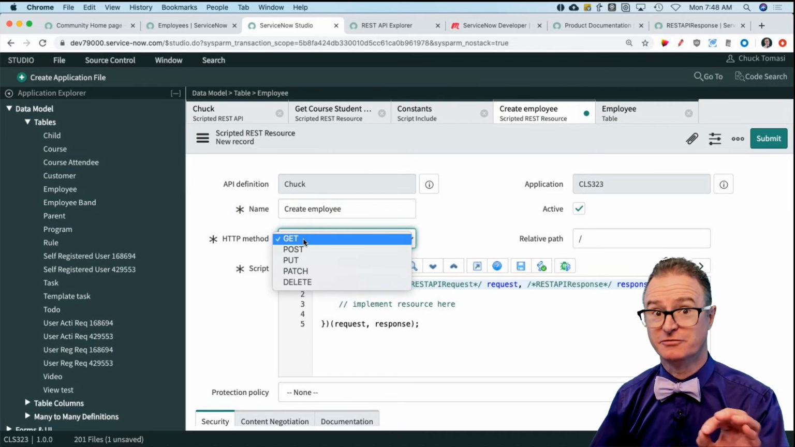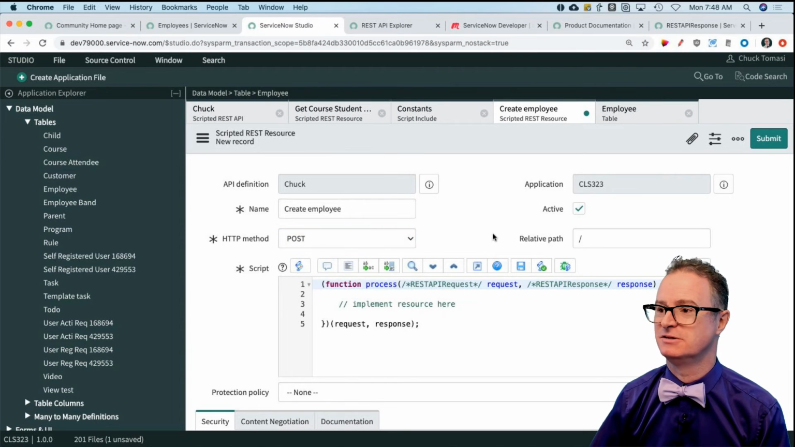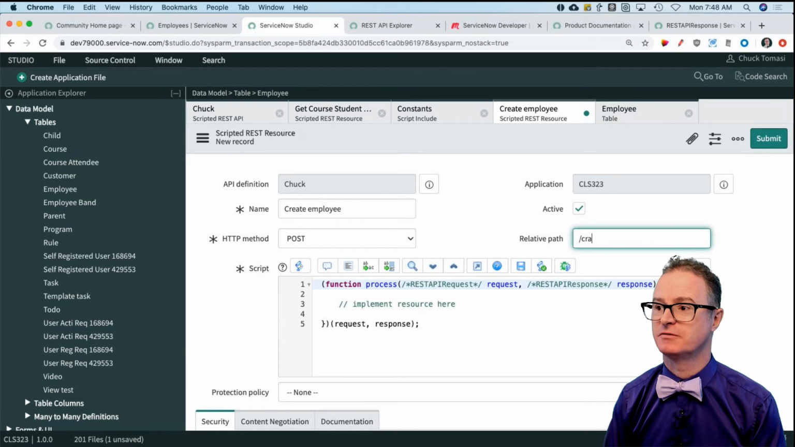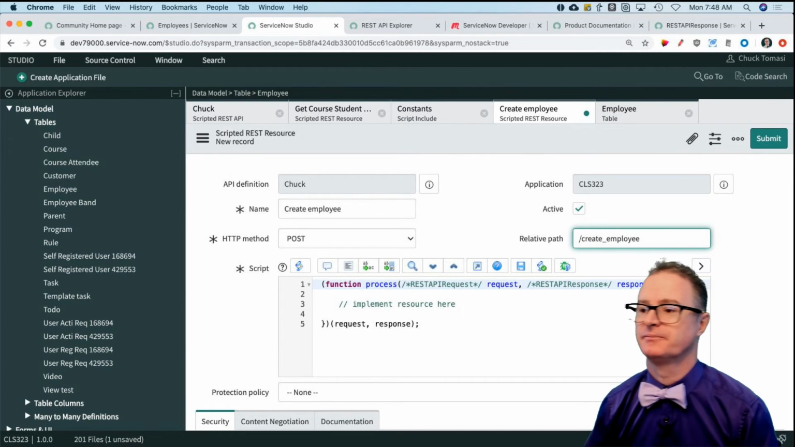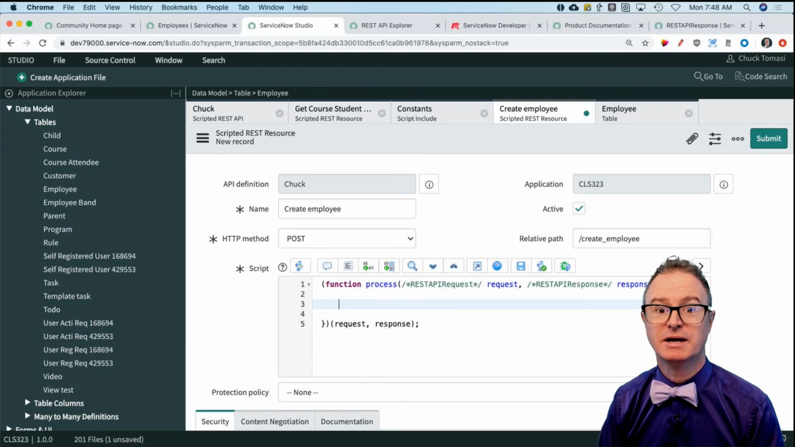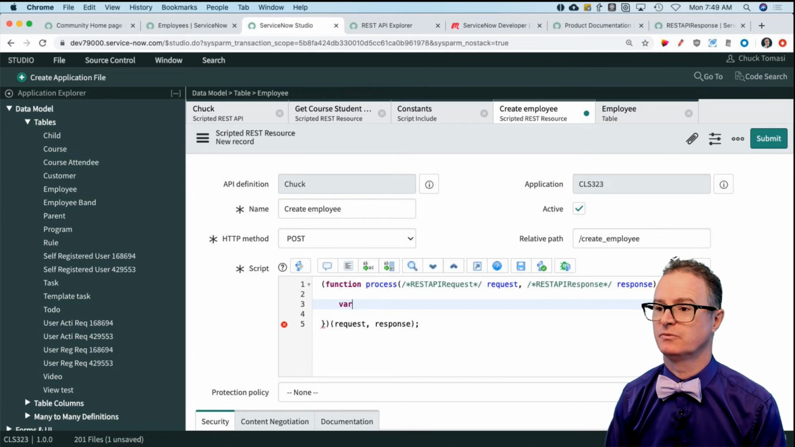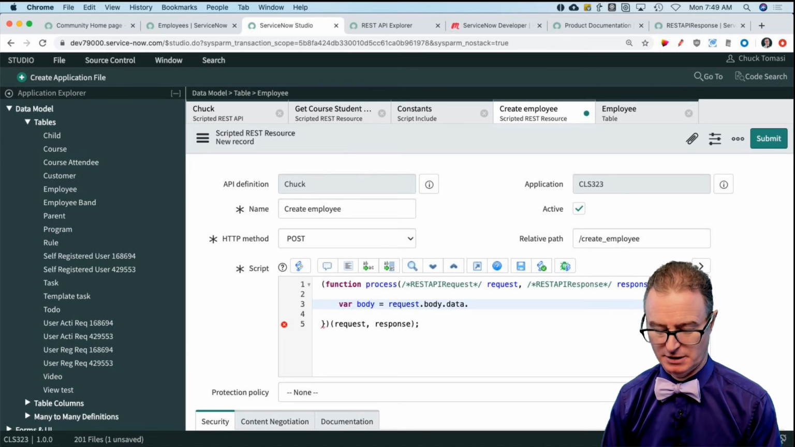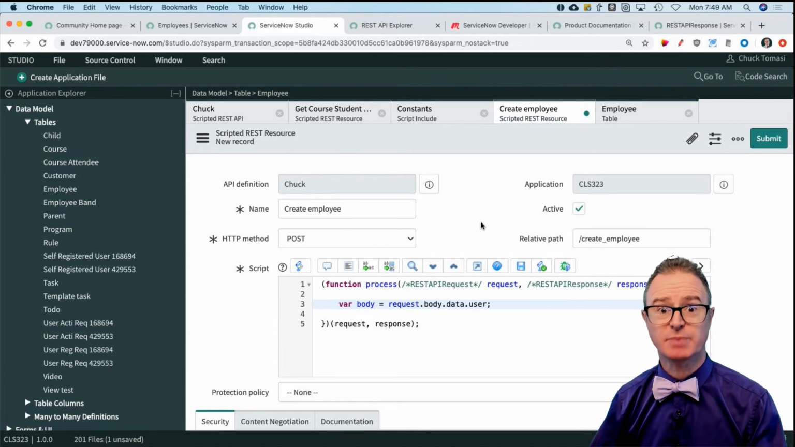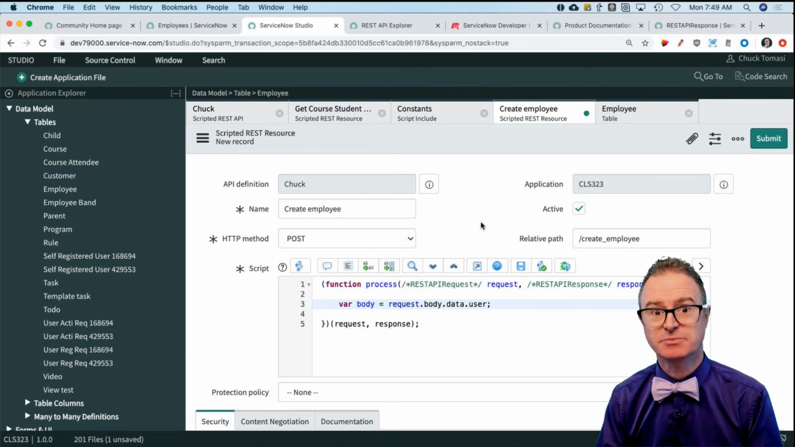This is going to be a post. I very often forget to set this when I'm creating a new resource. Oh, why isn't this creating records? Because you're not telling it something right. I give it a very descriptive name, create employee, and I'm not going to be doing too much error checking on this one particularly, but we want the body of that message, and the body is going to be in a JSON format. So we'll call this body equals request.body.data.something. Okay, maybe they pass it in as user. We specify all of the inputs and all of the outputs and the processing logic that happens behind this. That's the beauty of scripted REST APIs.